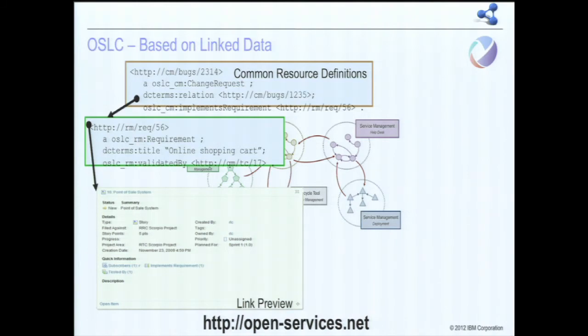So you could think of this as you're in, say, your Bugzilla database, and you see a link pointing out to something. You could mouse over it and see this pop-up hover giving you some more information. Then you could click into it and get the full user experience in the browser.